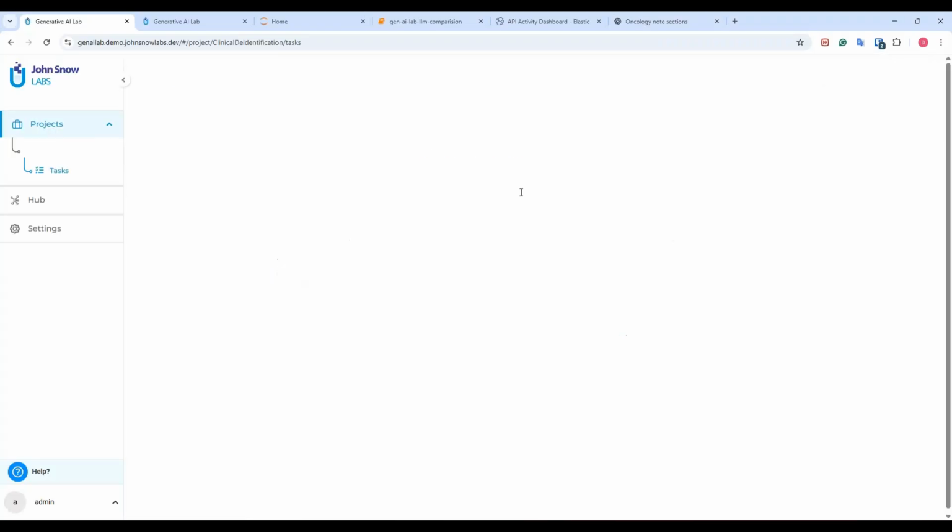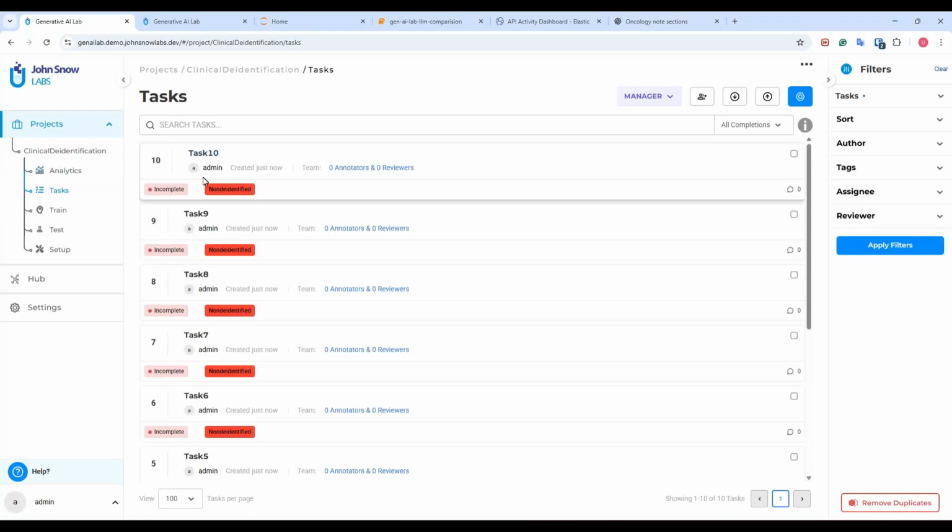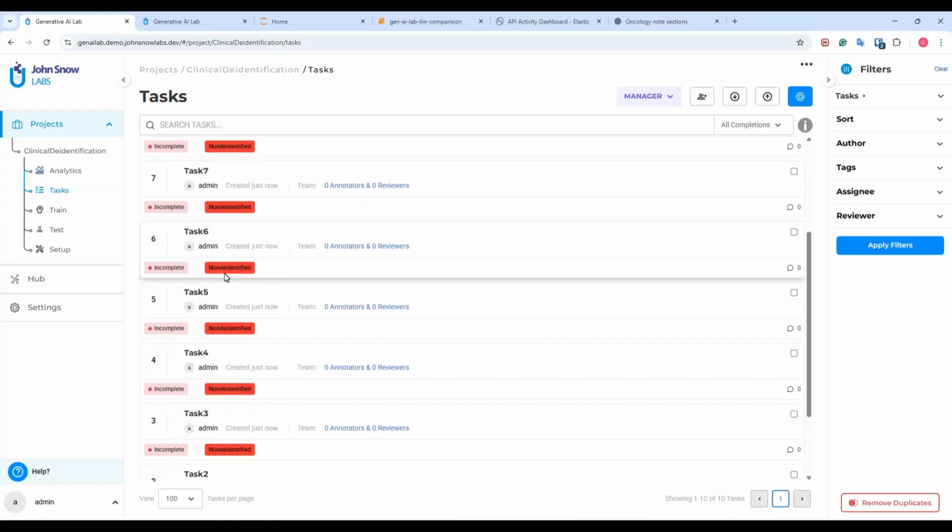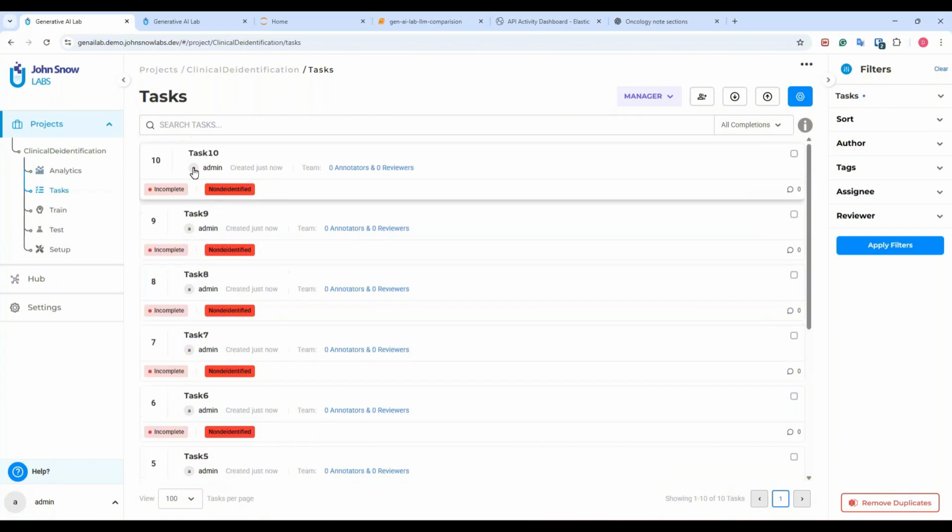Okay, I've created 10 nodes. Now notice that here we have a new tag, which is assigned to all the tasks: non-de-identified. So everything is incomplete, the same as in the regular projects, but we have the non-de-identified tag.